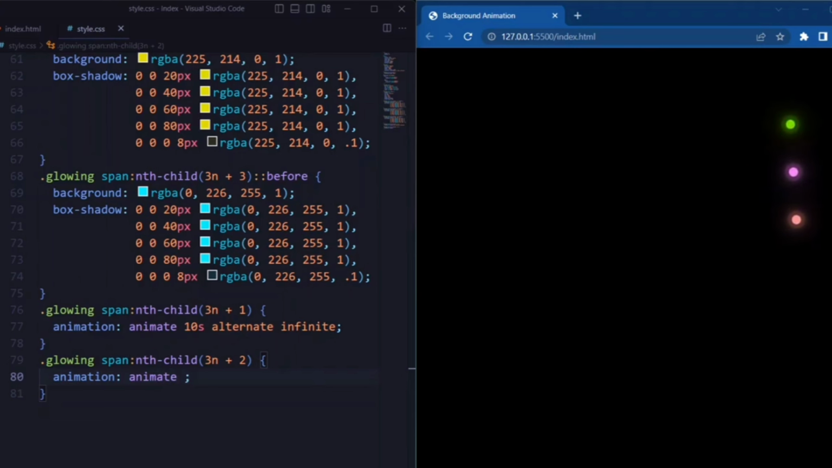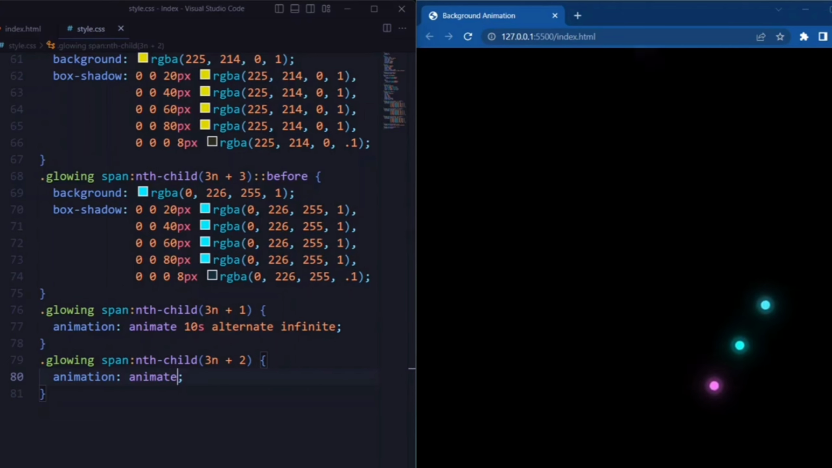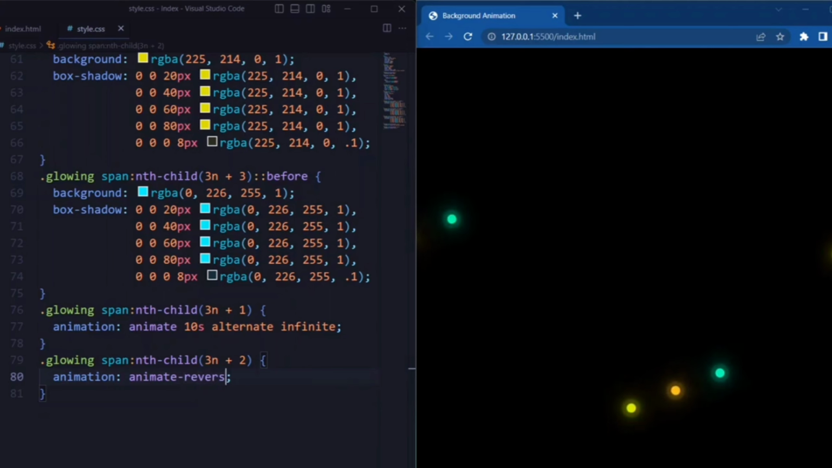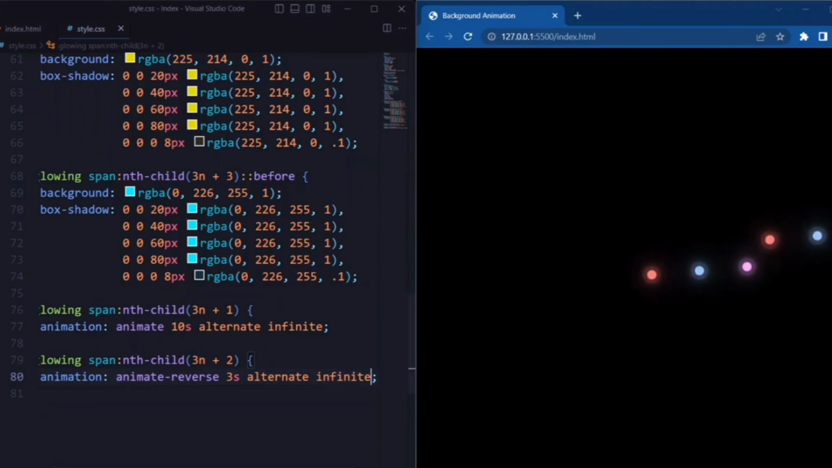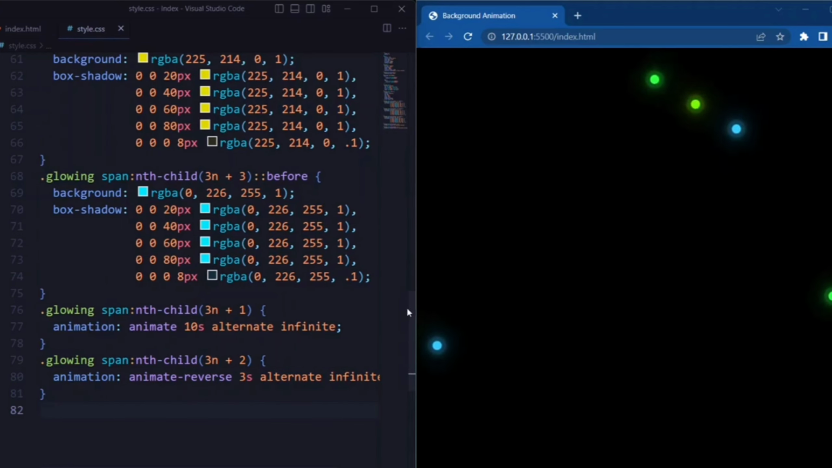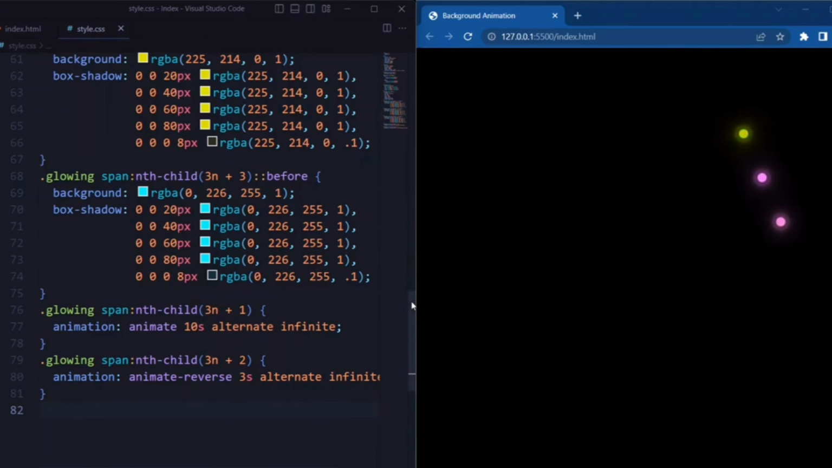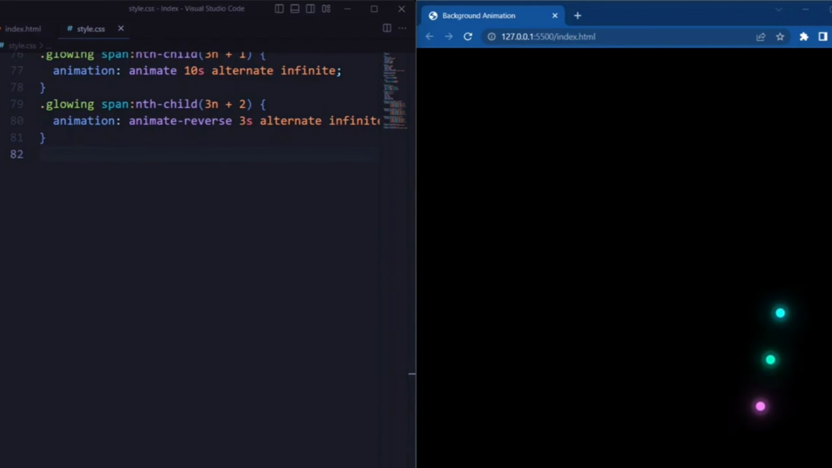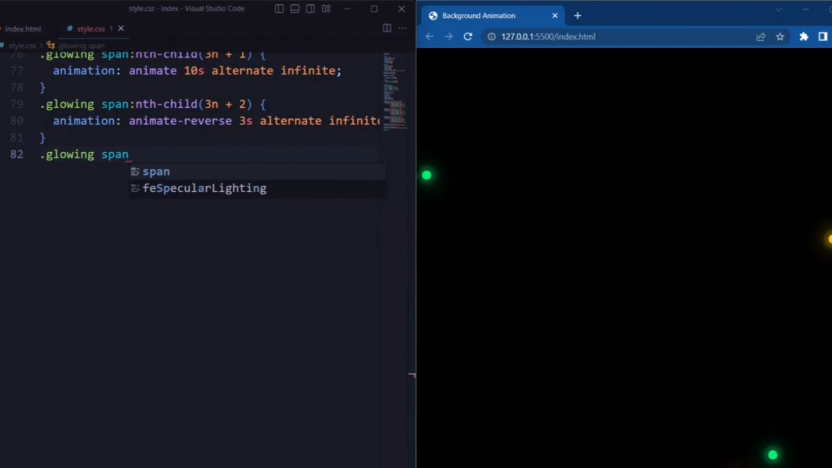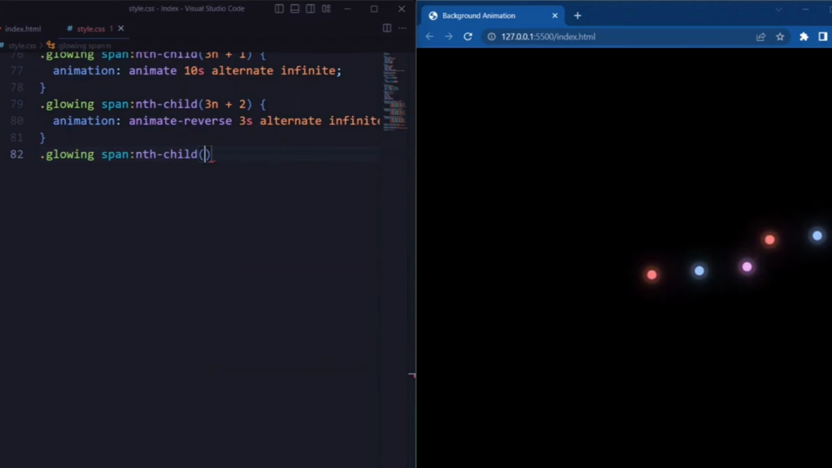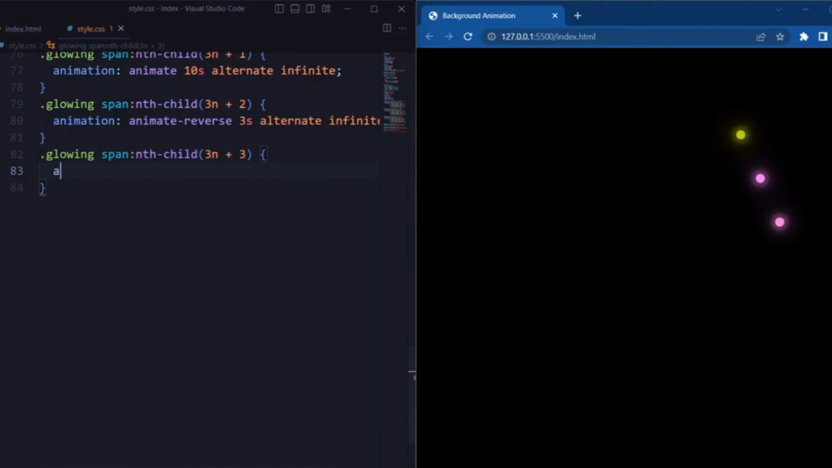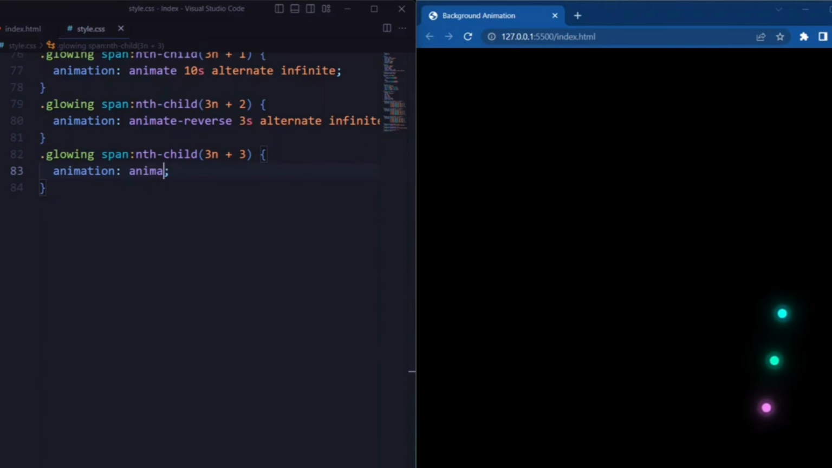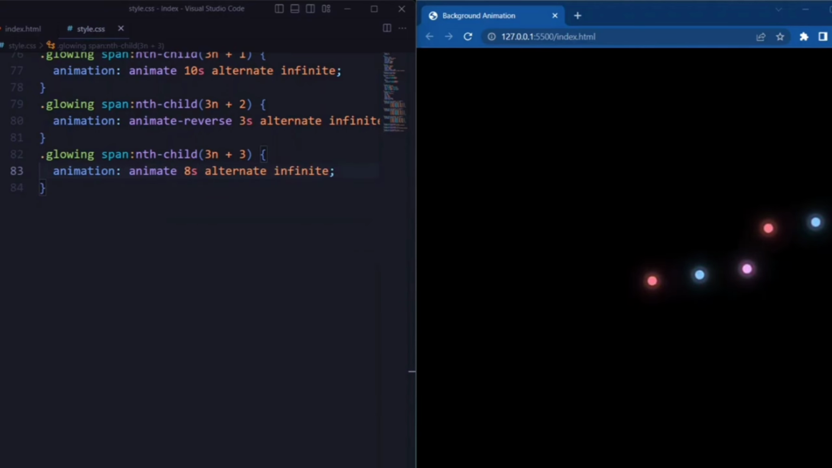Next we have the third glowing span, that is second, fifth and eighth. Here the animation is set to animate reverse 3 seconds alternate infinite. Next we have the third glowing span with another unique offset, that is third, sixth and ninth. Here the animation is set to animate 8 seconds alternate infinite.